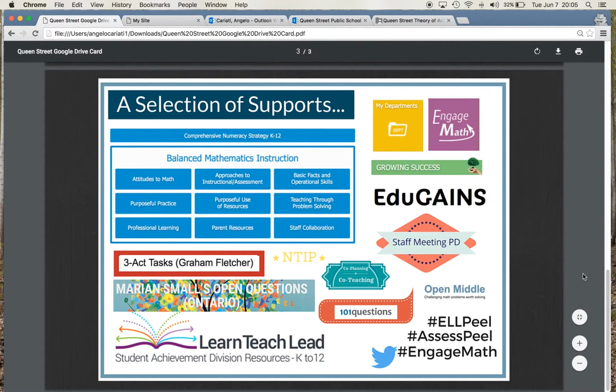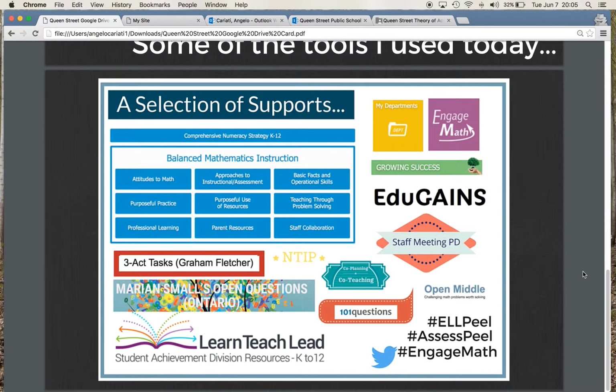In terms of teaching resources, these are most of the resources that I used within the grade level teams. A couple of things I'd love to point out. If you're on Twitter, even if you don't post, you could still view, you could still read information. Following the hashtag ELLPeel, Assess Peel, and Engage Math still provides you with a wealth of resources. Assess Peel has been really popular this year in terms of sharing learning goals, success criteria, and assessment strategies.